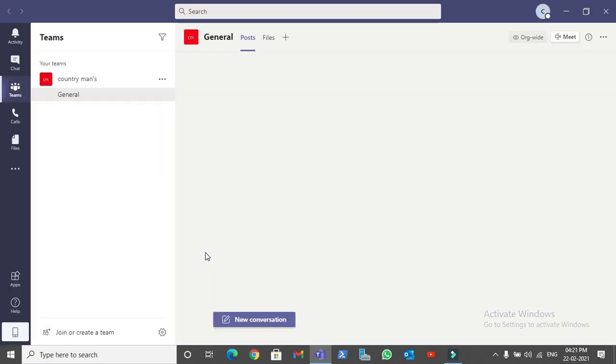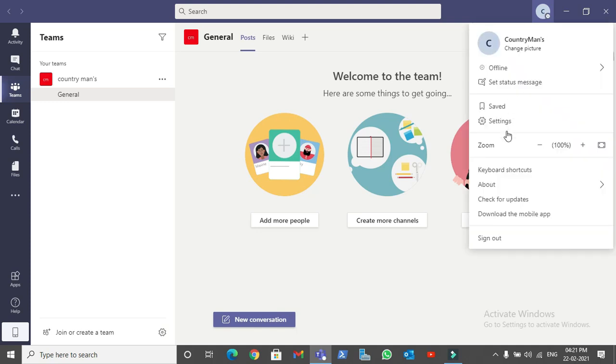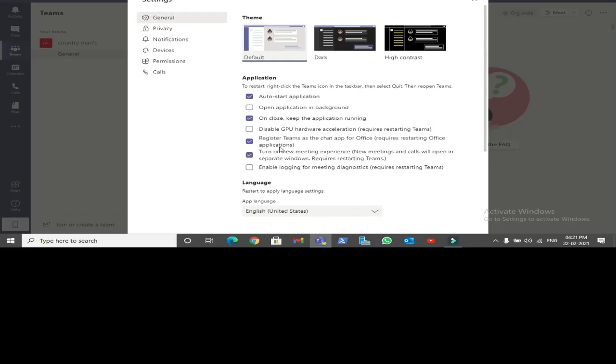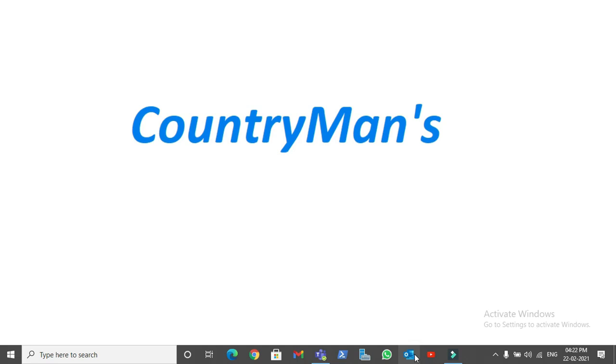Alright, so Teams is open, and once it's open, click on the profile picture once again and go to settings. Ensure that this option is ticked. Okay, so once that is done, you can open Microsoft Outlook and we should have the Teams add-in enabled, and we should also have the new Teams meeting icon present in Outlook.